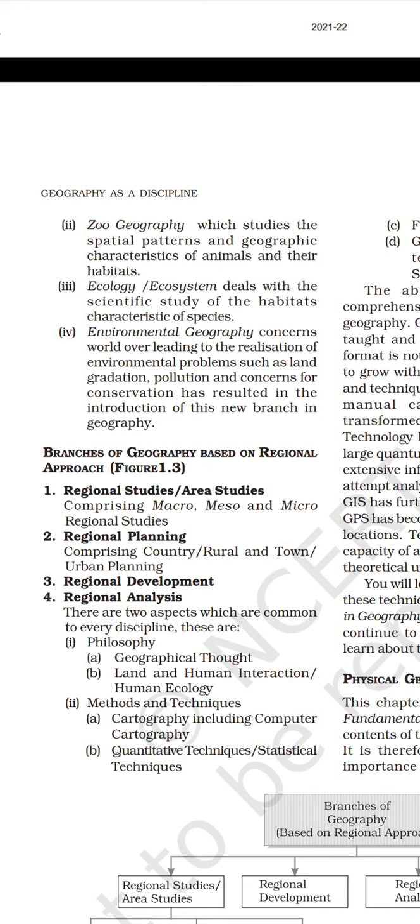Branches of geography based on regional approach, figure 1.3. Take a look at figure 1.3. Regional studies, area studies, regional development, regional analysis, regional planning. Macro regional studies, meso regional studies, micro regional studies. Country or rural planning, town or urban planning. Regional studies, area studies comprising macro, meso, and micro regional studies. Regional planning comprising country, rural, and town urban planning. Regional development, regional analysis. There are two aspects which are common to every discipline.